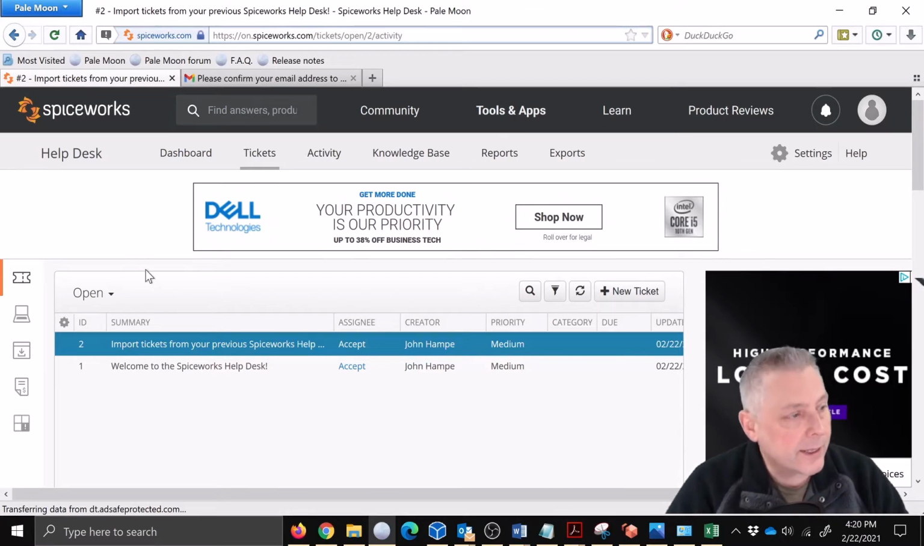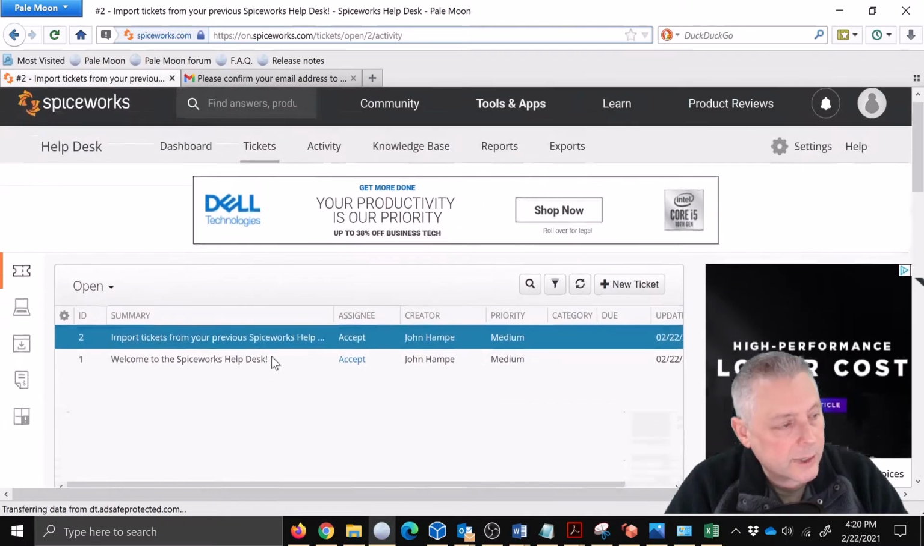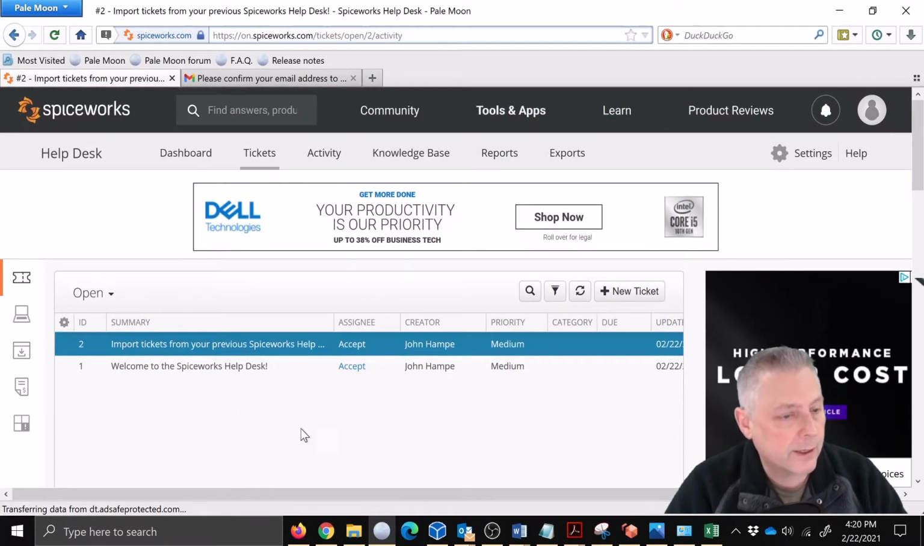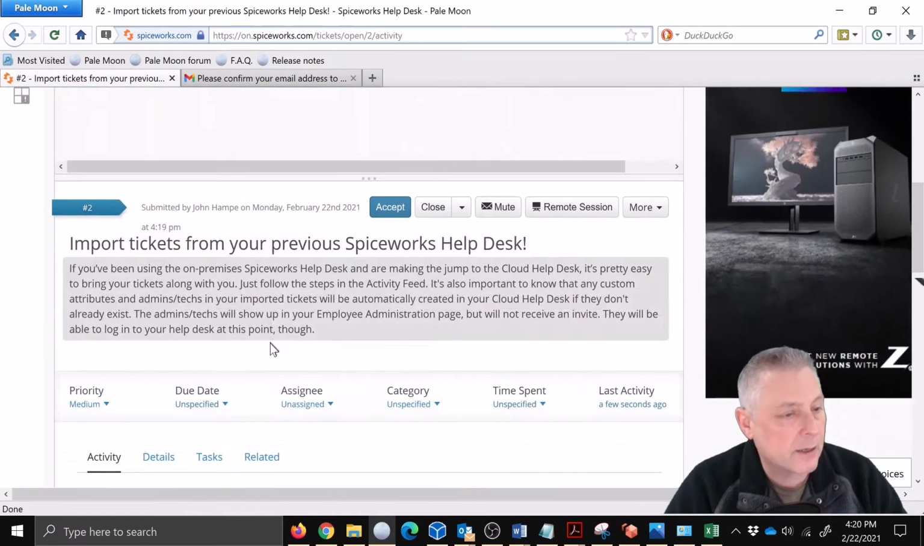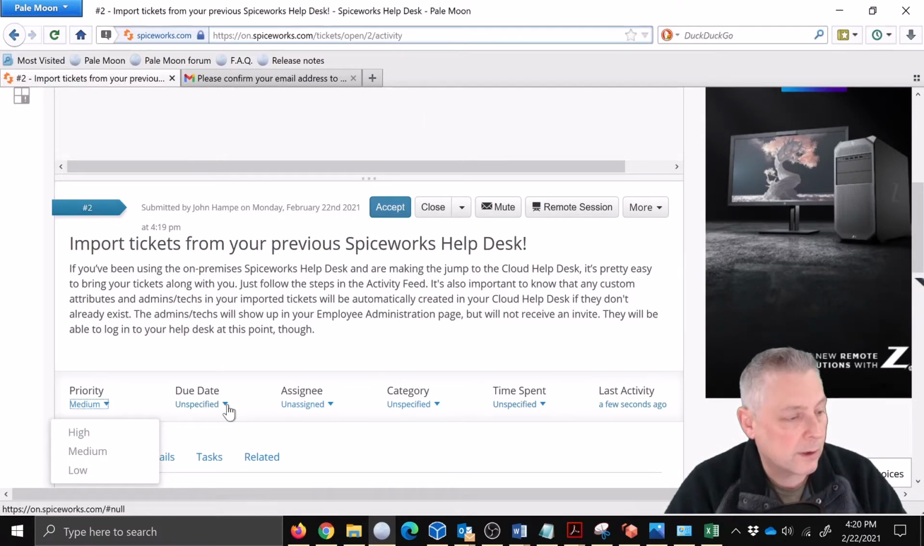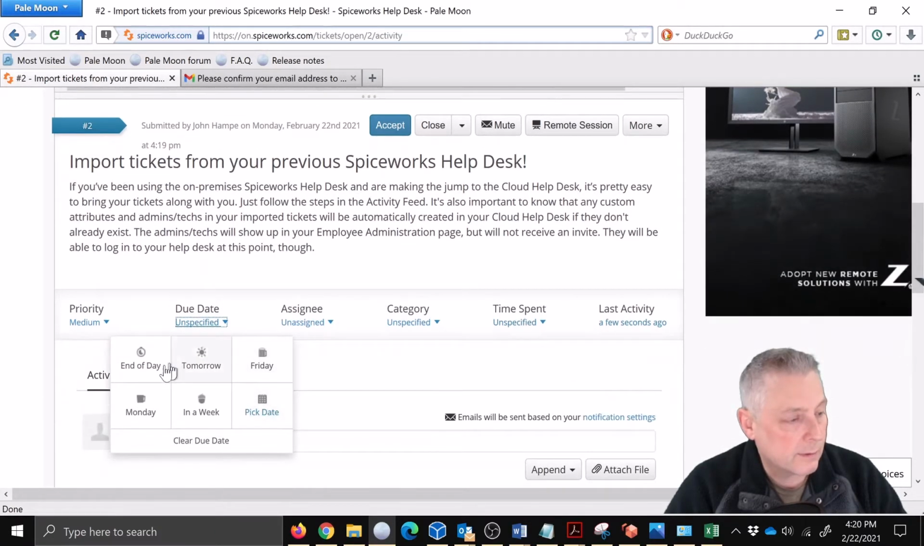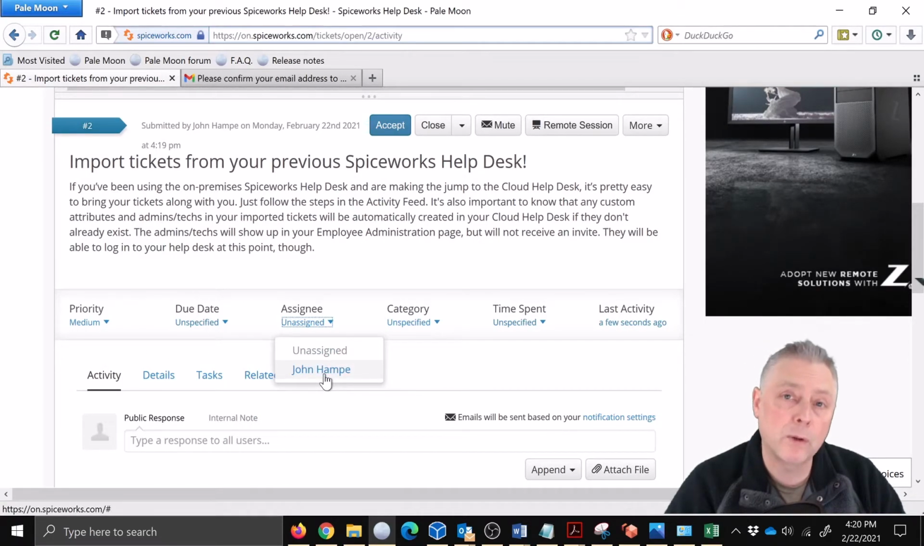So, and again, here is the ticket system. This is where the tickets would come in. All right. And then when you highlight a ticket and you come down here, you can see the details on the ticket. It has the priority of the ticket, high, medium, low, the due date, end of day, tomorrow, the assignee, and right now I'm the only administrator on the help desk, but you can actually create other administrators and other IT technicians if you don't want to give them that elevated access.